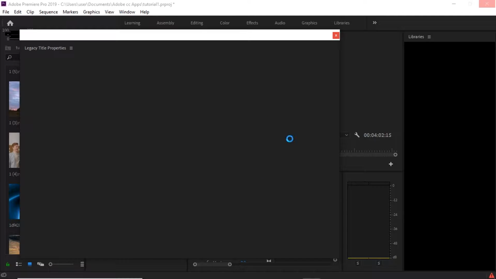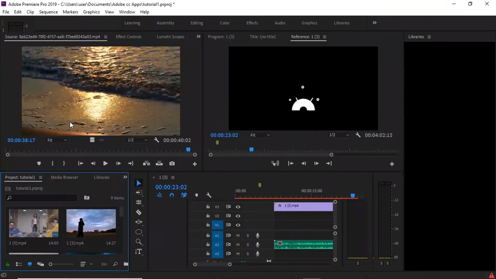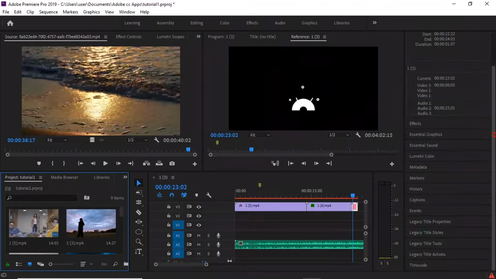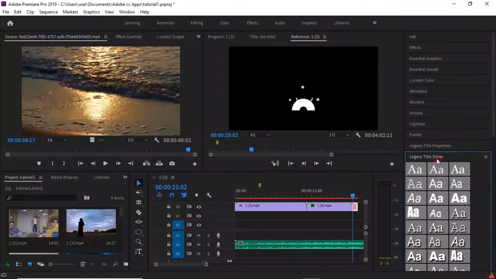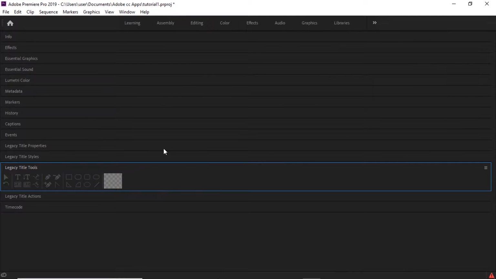Okay, let me just tell you about this one. Let's see what it brings up. Just look at my panel. So this is all my panels actually. As you can see, the Legacy Title Properties. What you can do with Legacy Title Properties, especially if you want to make basic shapes and stuff like that, this is actually for you.